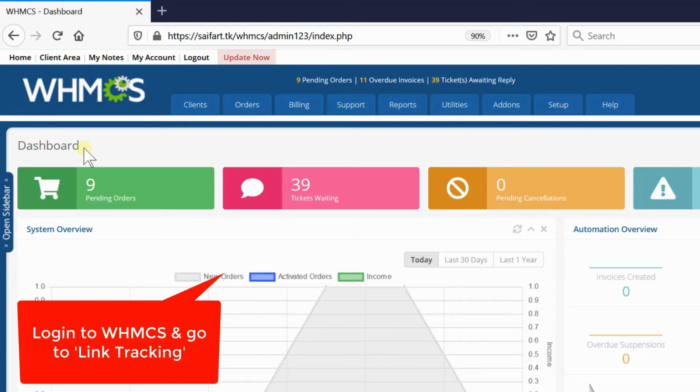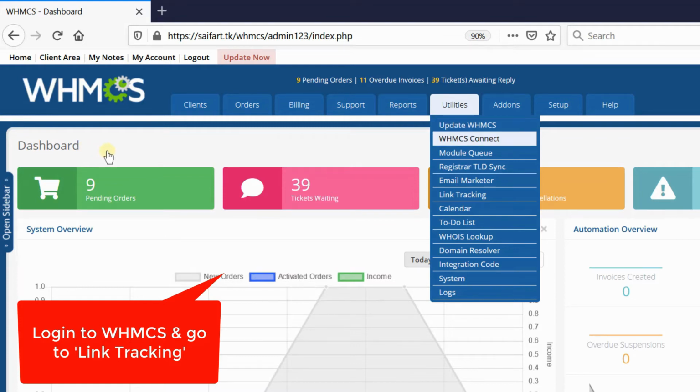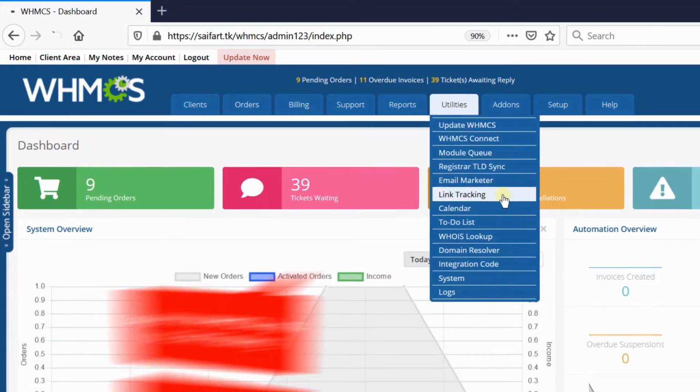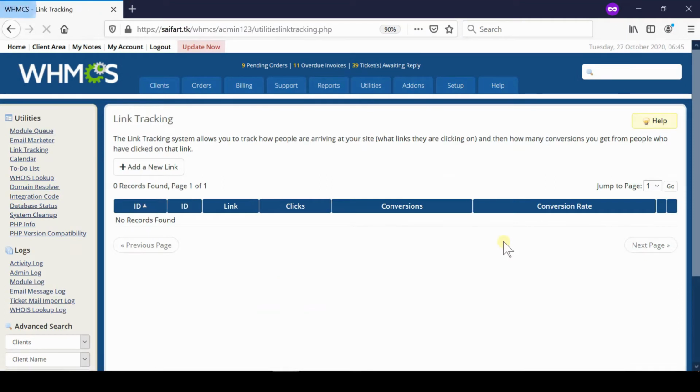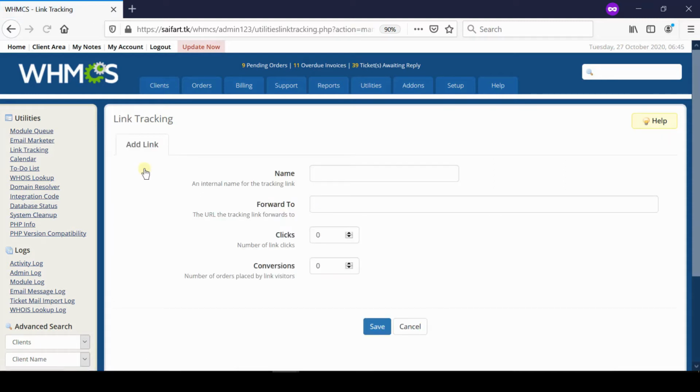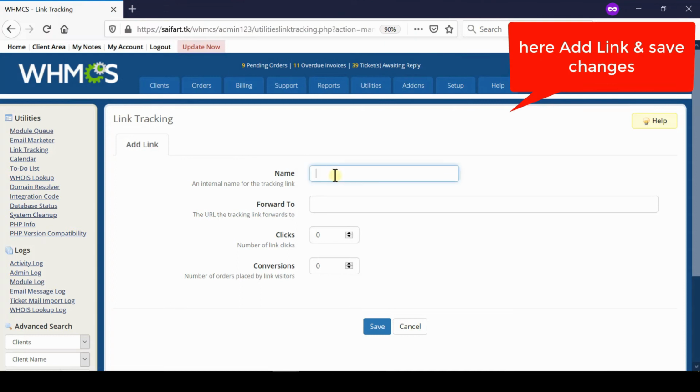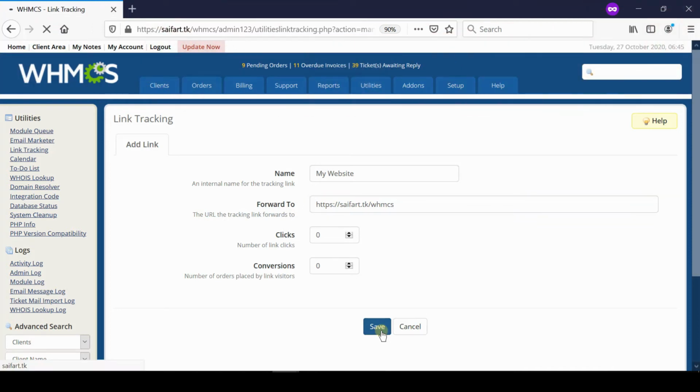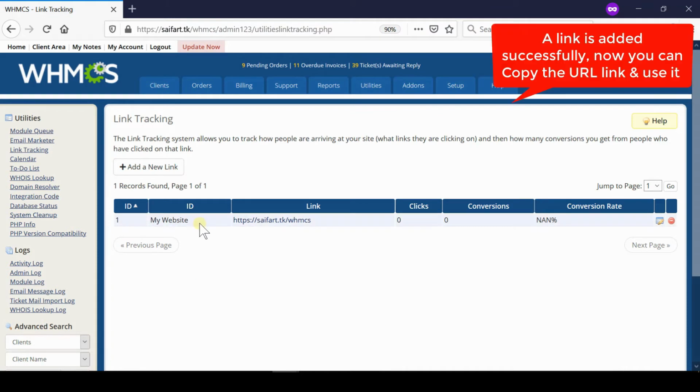So now in order to set that, first of all, log into your WHMCS admin dashboard and then go to link tracking, which is given under utilities. Now from here, click on add a new link. Now specify the name of the link. Forward to is the URL where the tracking link forwards to. So here you can specify your WHMCS URL or any other URL where the tracking link will go. Usually advertisements forward the URL to the shopping link. Now click on save and the link tracker will be created successfully.